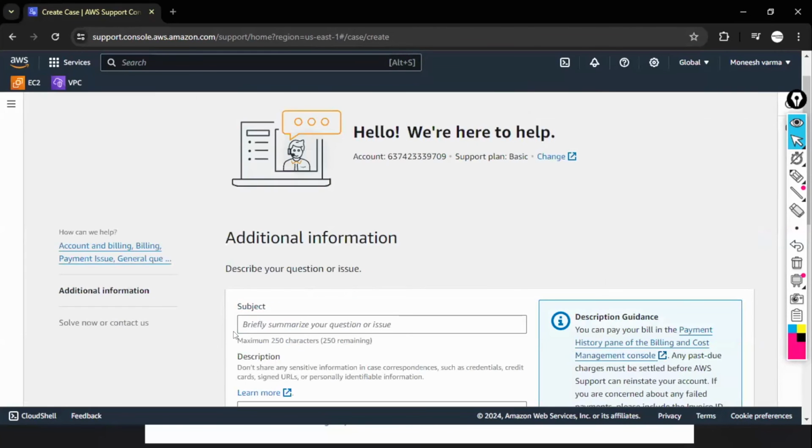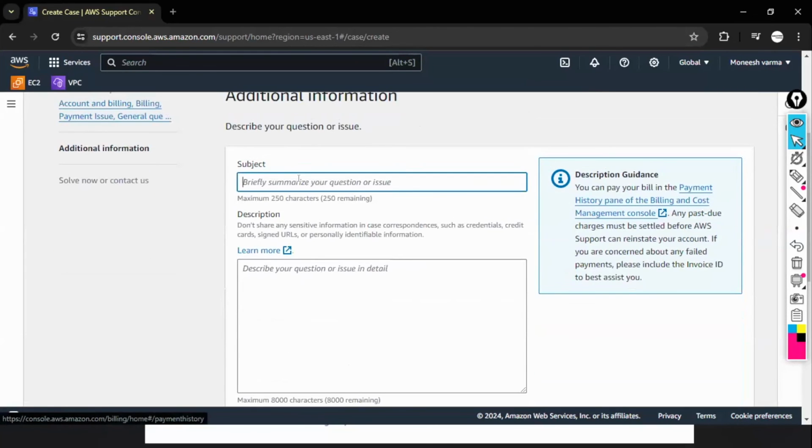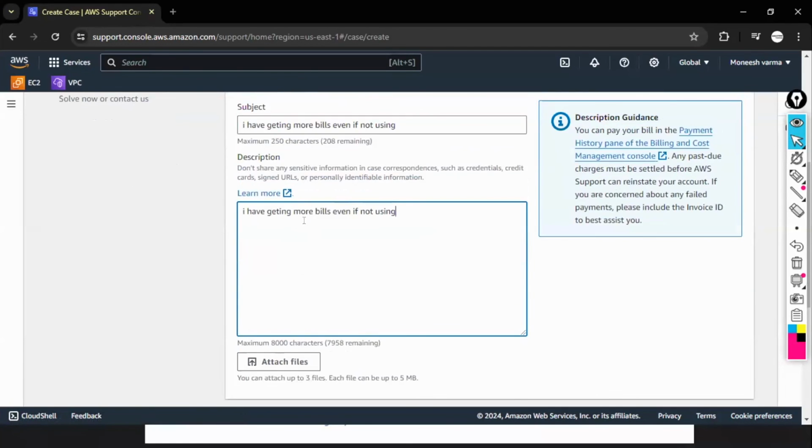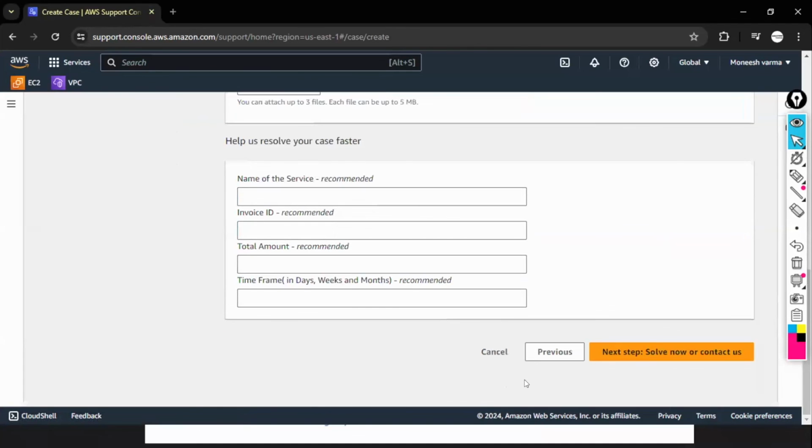Next step, subject. What is your question? I am getting some more bills even if I do not use it. Assume this is my issue. You need to describe it in detail here. If you have any evidence, you can attach files here, and also choose how you want to contact them.